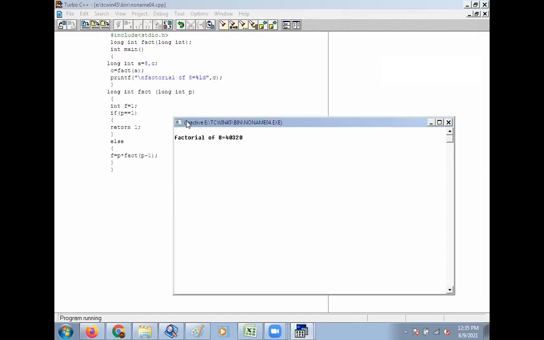Okay, yes sir. Are you getting why your data type is changed? Because the range of integer is plus 32,767, and factorial of 8 is more than this. That's why here we have taken the long integer data type. Are you getting? Is there any problem?